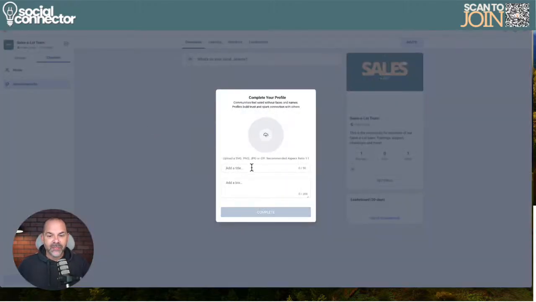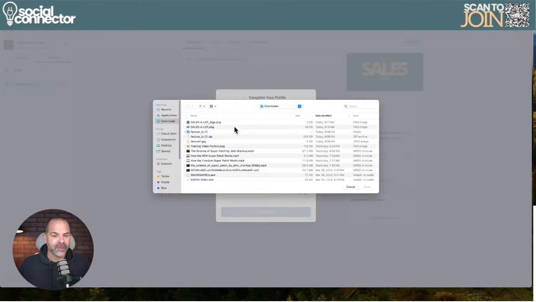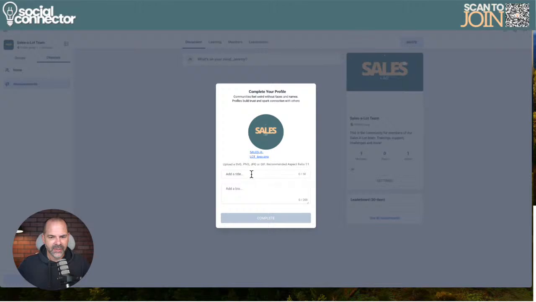So now it's going to ask me to complete my profile. Now, something that we've recently added, everyone has to have a profile. Every single person has to have a profile. This is to prevent you from having any type of spammers come in your group. So they have to complete their profile. You'll notice this if you're coming back in. I'm just going to use our Sales a Lot logo here. That's my image. Okay. And then I'm going to do Jeremy. And then I'm the Sales a Lot guru. Okay. We're going to complete it.